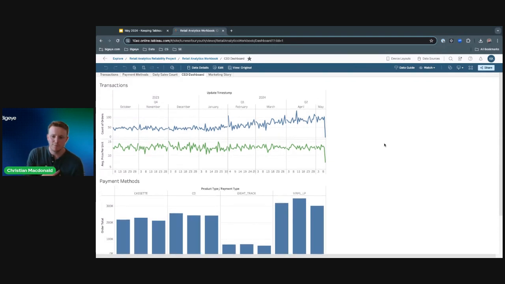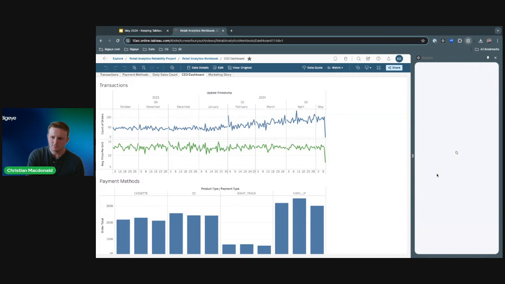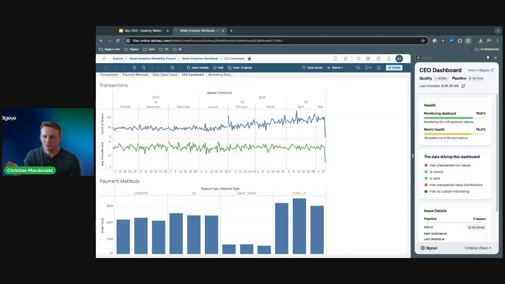And if I'm the VP of operations, I'm looking at this dashboard, you'll see I see this massive dip here at the end, and that doesn't look right. And I need to report on what my sales were for yesterday. So I need to figure out what's going on. Rather than pinging the data team, I'm going to open the browser extension in Chrome, and it's going to look at Bigeye, find all of the monitoring that's done on this dashboard, and give this user a quick synopsis of if they can trust the data.